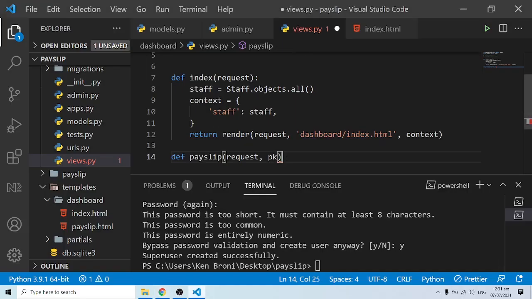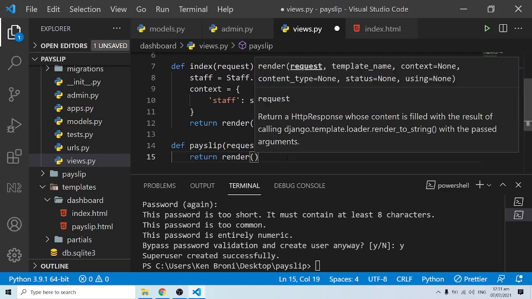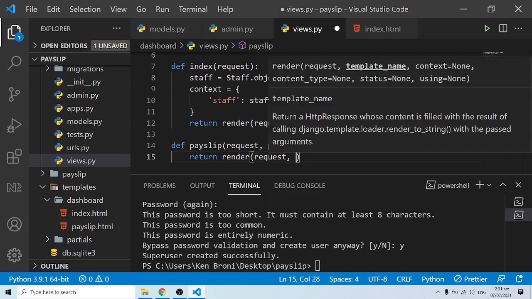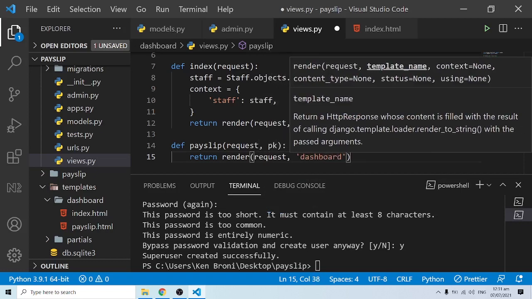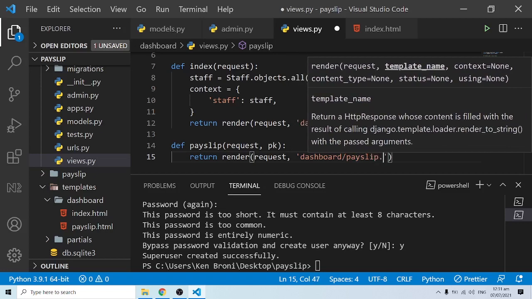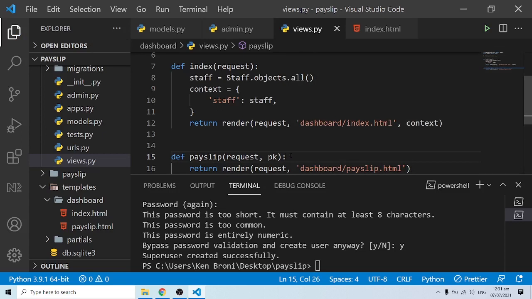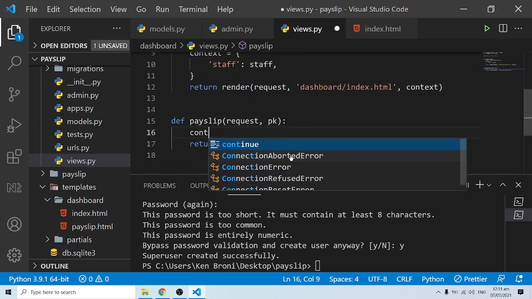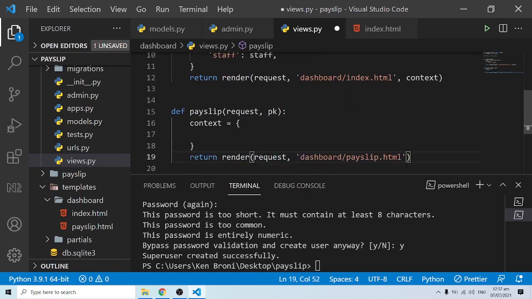So when I do this, I'll first of all have to return a template over here. Later on, we are going to modify some few things over here. Then I'll pass in a request, and the name of the template, this is going to be inside dashboard/ and I'll call this payslip.html. All right, later on we are going to work with the context. So let me pass in the context dictionary over here, context, and let me leave it empty for now.